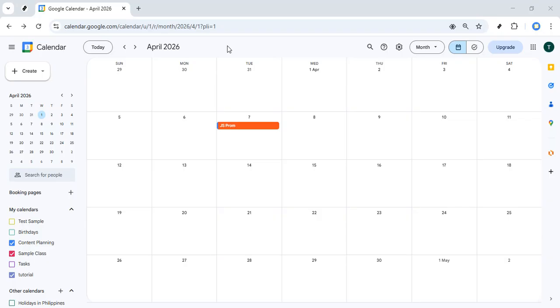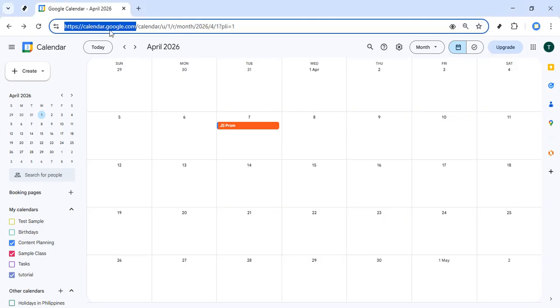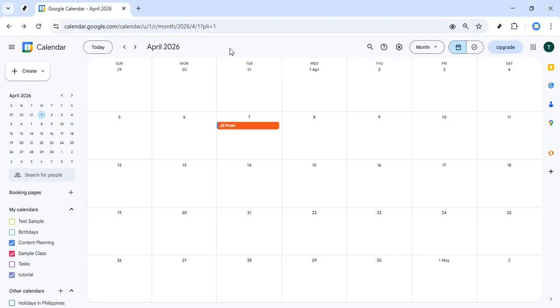First, open your web browser and go to calendar.google.com. Make sure you're signed in to the Google account that has the calendar you want to customize. If you use multiple accounts, just double check that the profile picture or initial in the top right corner is the correct one so you don't accidentally edit the wrong calendar.